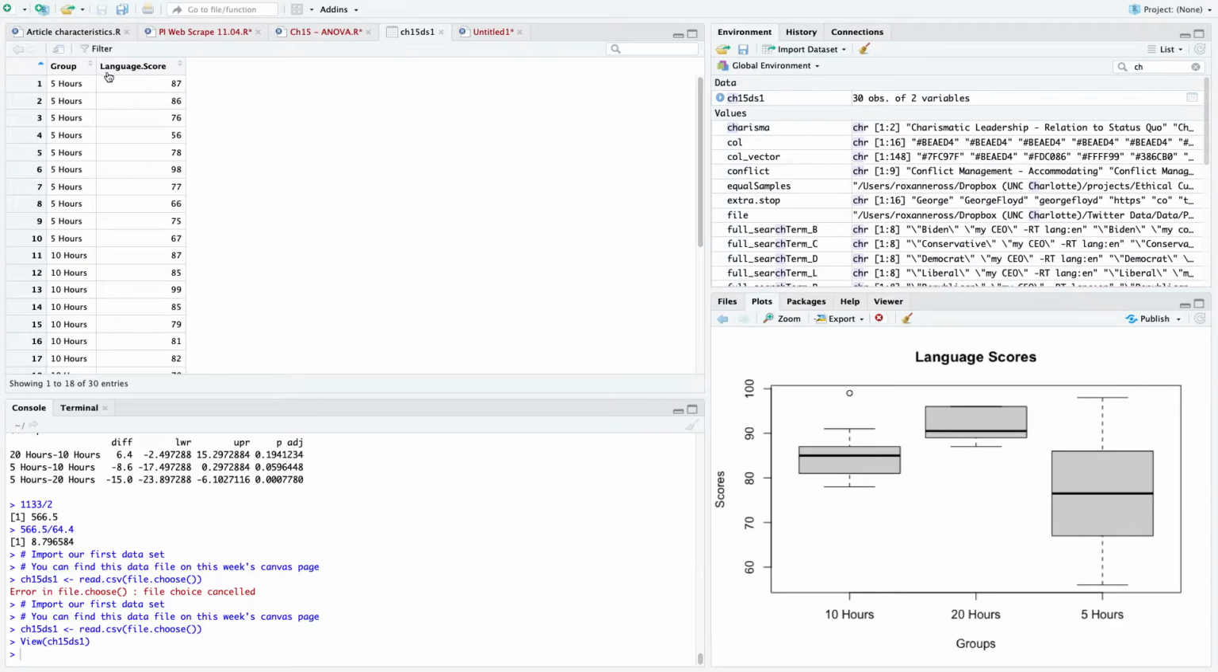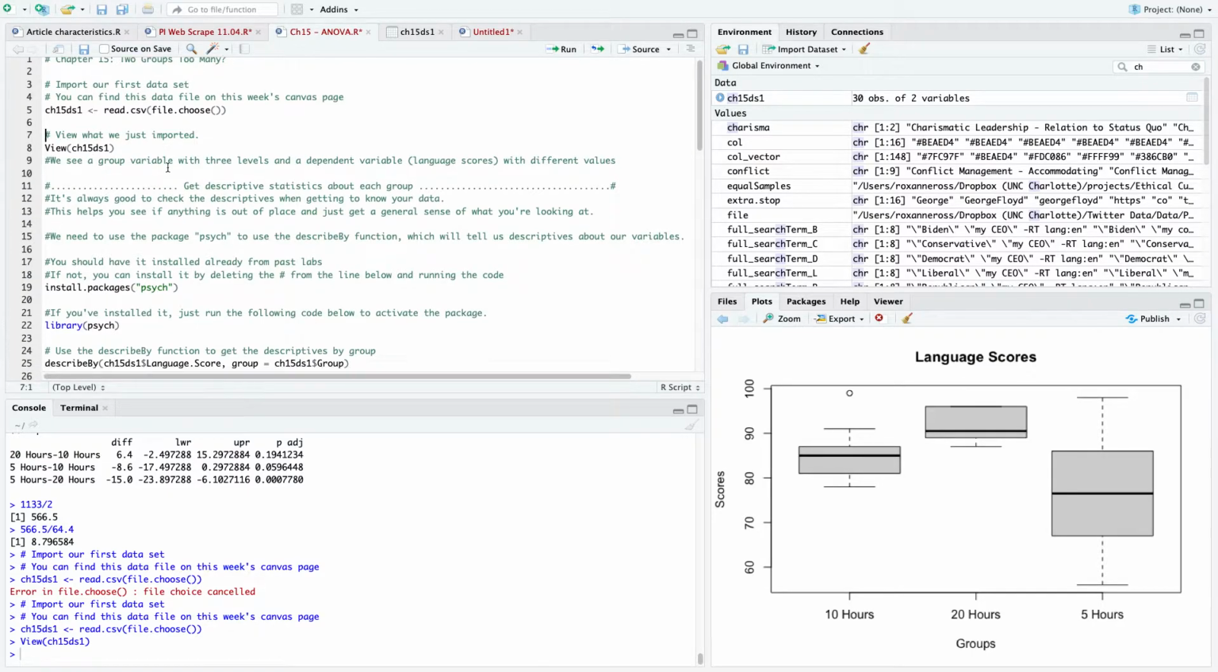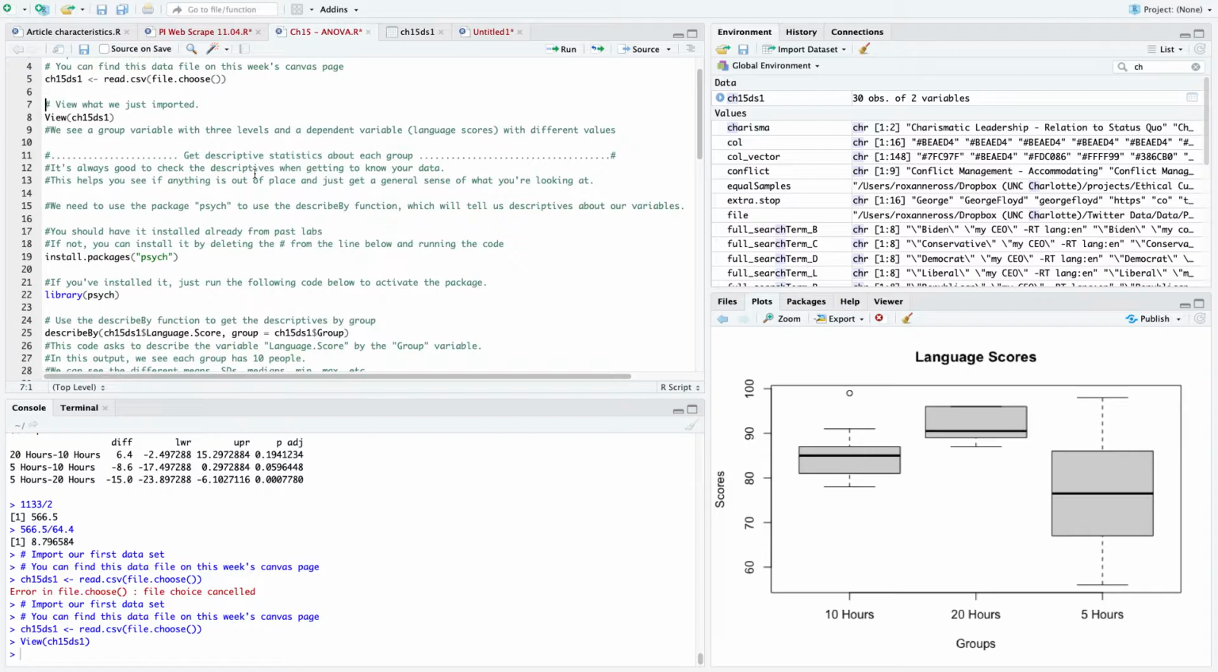So that's our grouping variable, and then we want to know ultimately how much these language scores vary based on group. So let's say we gave each kid in our sample a test and they could score anywhere between 0 and 100 on this language test. We want to know if these programs that they're in are helping them increase their language scores.